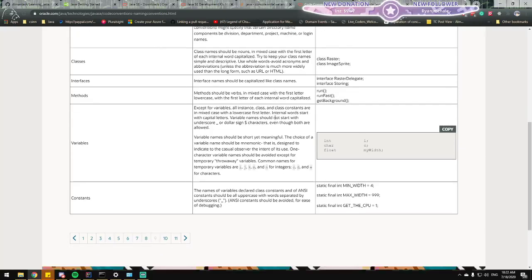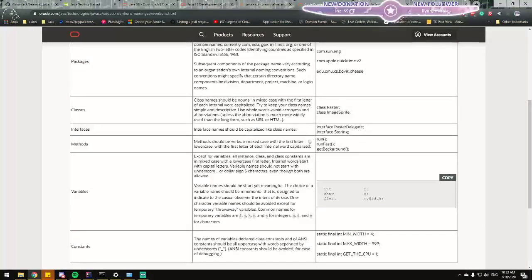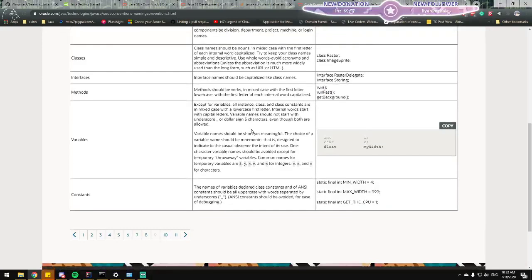Methods should be verbs. Methods start non-capital. Classes start capital. So class names are Pascal case. Method names are camel case. That's the difference. Variables. Internal words start with capital letters. What does internal words mean? Oh yeah, camel case is what they mean.